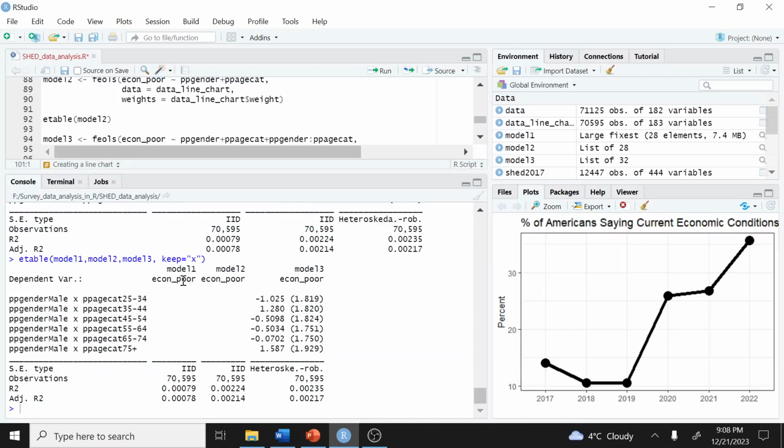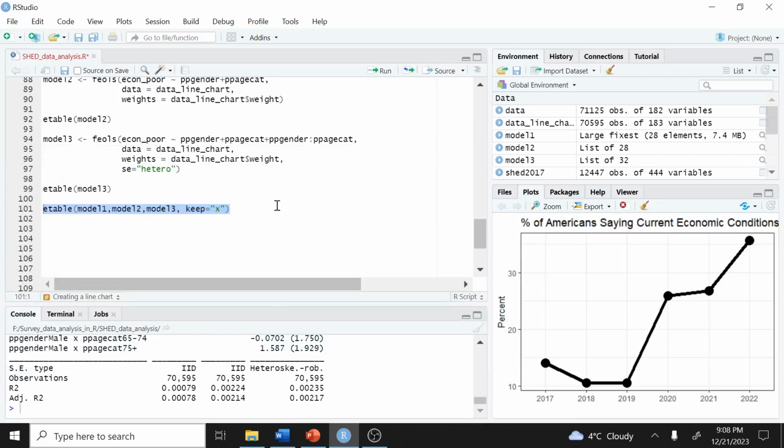Of course, it doesn't make any sense to do this in this particular context, because we have model1 and model2 without any interaction. But there might be particular contexts in which you might only want an interaction term in your table. So in that case, you can use this keep option inside the etable function.